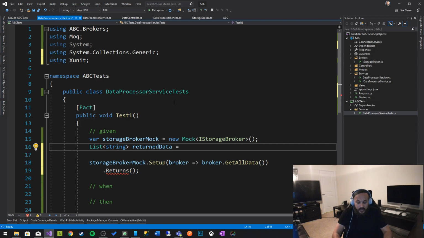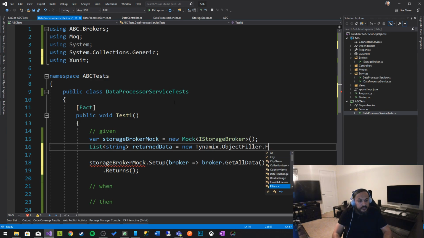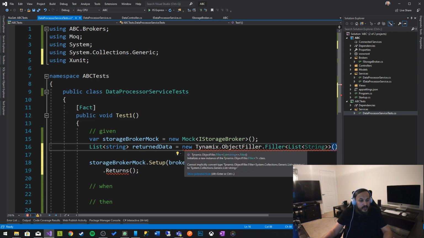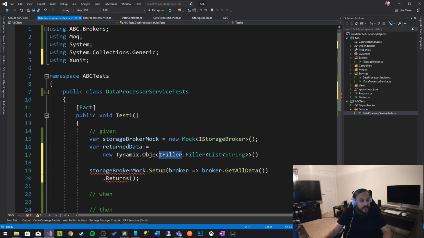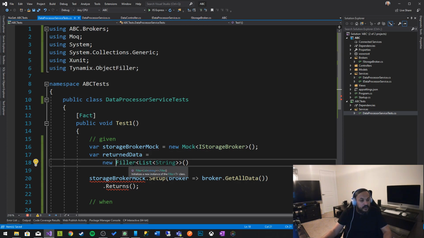Now where does Dynamics come in? I could go and say new Dynamics.ObjectFiller, and I could pass to that filler a list of strings like that. Let me take a new line in here so you can see what's going on. This right side is obvious. It's going to be a setup, so I don't need that. And let me reference Dynamics as well as a namespace. So this is my filler right here, filler list of strings. So generate a list of strings. I'm using an alias. Let's use that. All right, here we go.